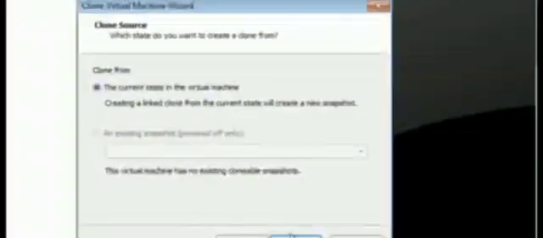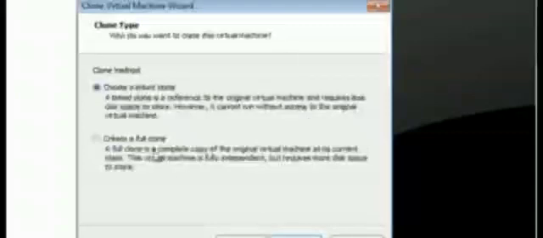And we have two cloning methods. One is linked clone and the other is full clone. A linked clone is a reference to the original virtual machine and requires less disk space to store. However, it cannot run without access to the original virtual machine. And a full clone is a complete copy of the original virtual machine at its current state. This virtual machine is fully independent but requires more disk space to store. Yeah, we are creating a full clone.